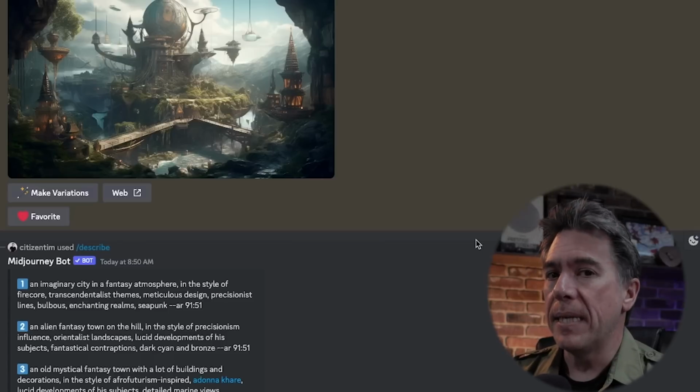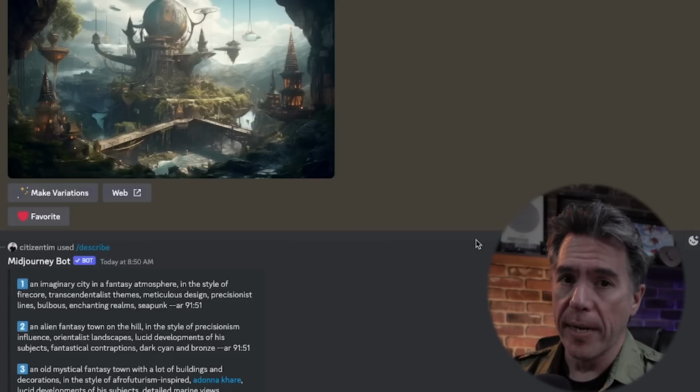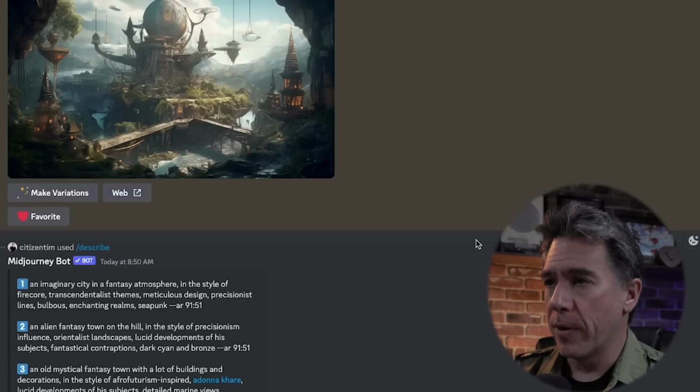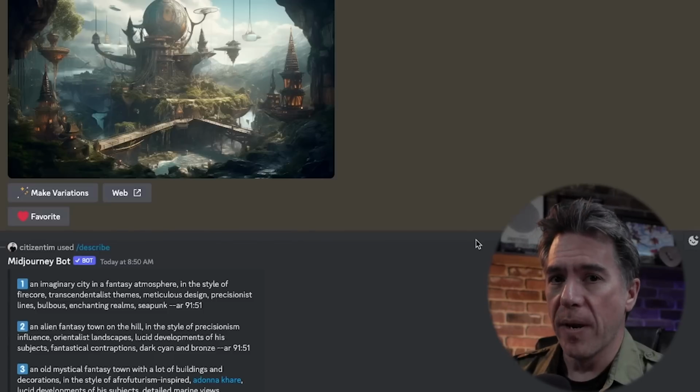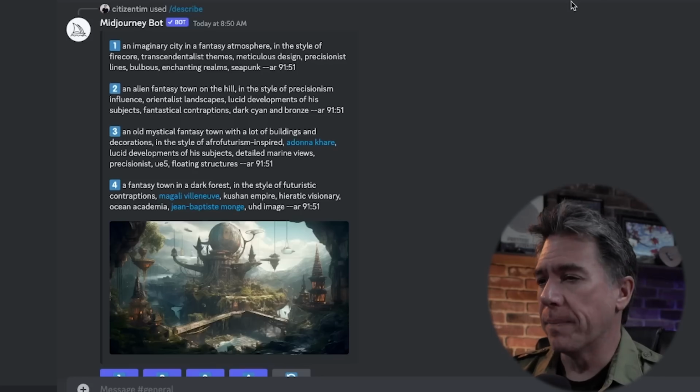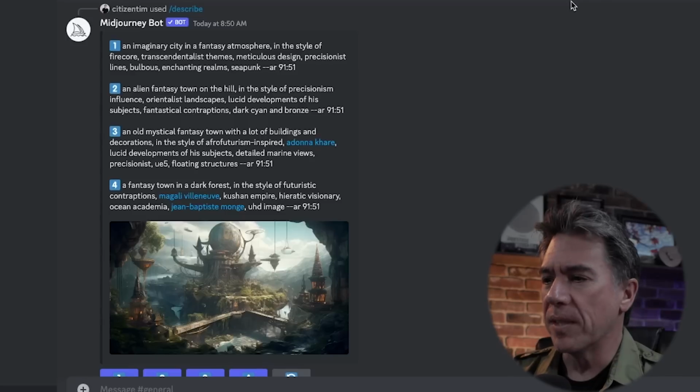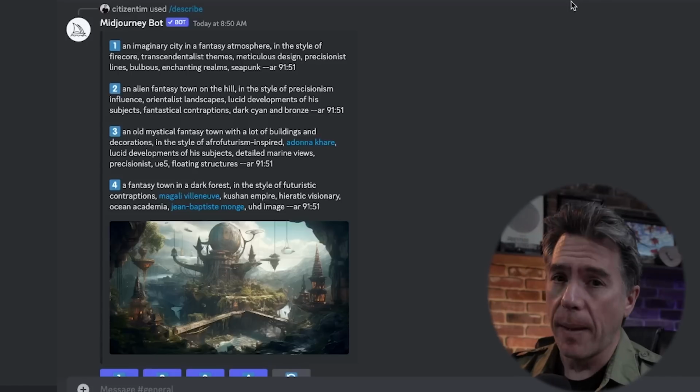Basically, the technique begins by running a describe on an image. In this case, I just took one that I'd previously generated: cinematic design, imagination, montage, no text, copy words, AR 16:9, and then we run a describe on it. Describe returns to us 4 prompts: an imaginary city in a fantasy atmosphere. There's an old mystical fantasy town with lots of buildings and decorations. I'm not going to read through the whole thing, but you know how describe works.